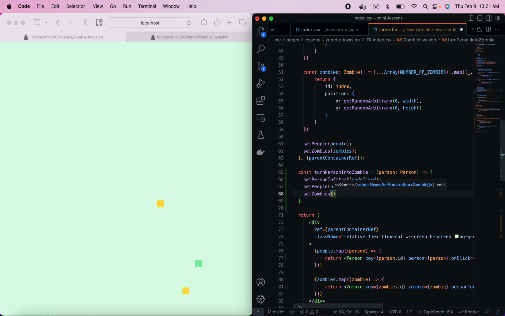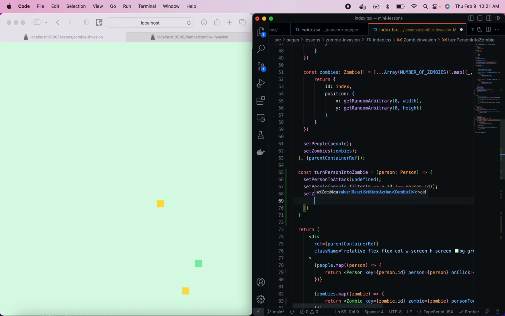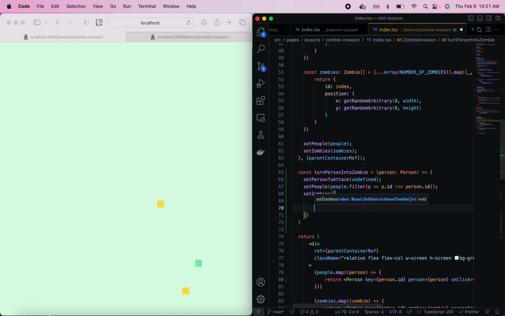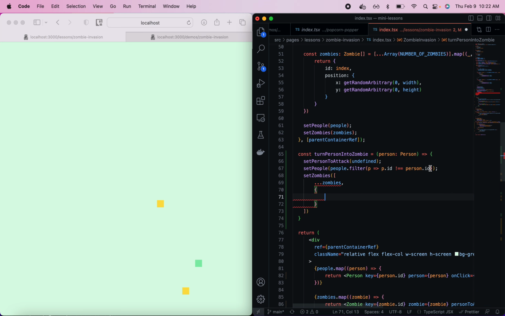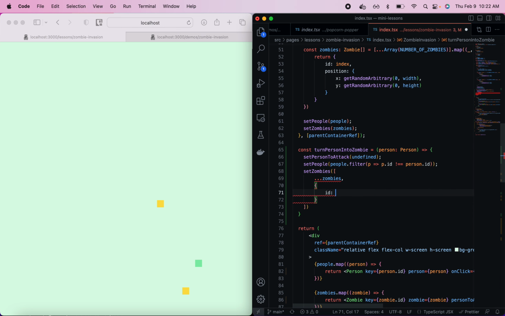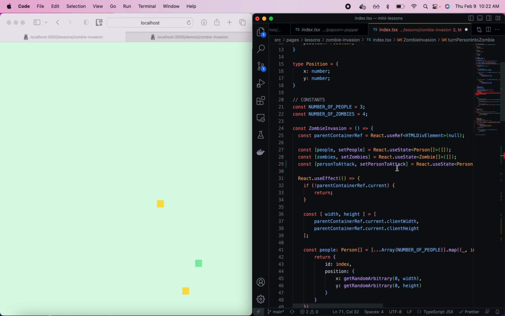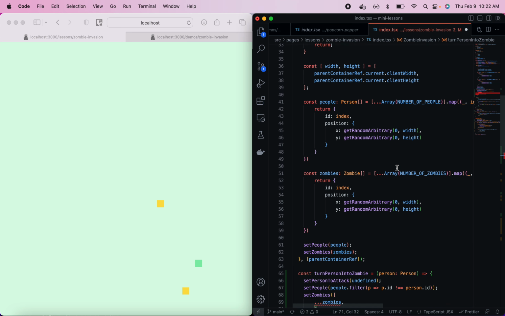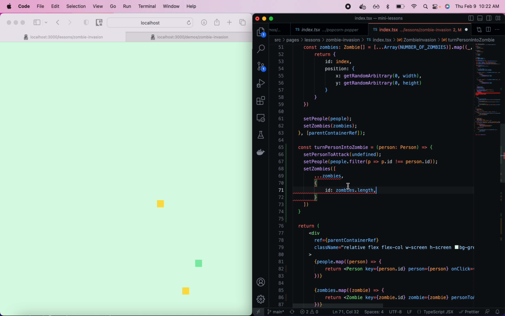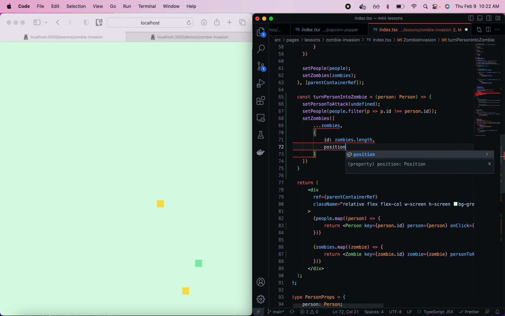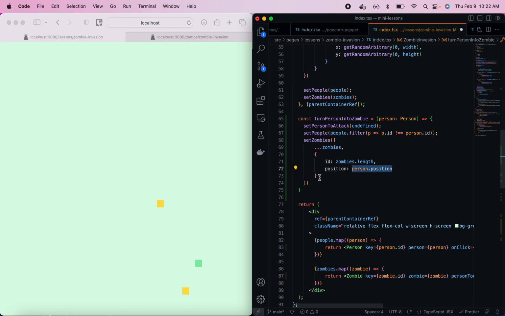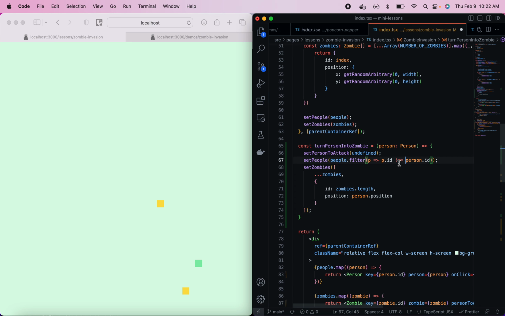Similarly, we're going to update the zombies because now we have a new one, right? So we're going to use spread to set this to all the original zombies, plus we have a new zombie now, which is going to have an ID of, let's just say, zombies.length. Just for the purposes of this demo, we know this is unique because it's going to be one greater than the number of zombies we currently have, and our very first one had an ID of 0. So this will be okay. We're not going to get any conflicts in the ID. And for the position, it's just going to be the person.position, because this was the person that was turned into a zombie. And that's really all we have to do here.